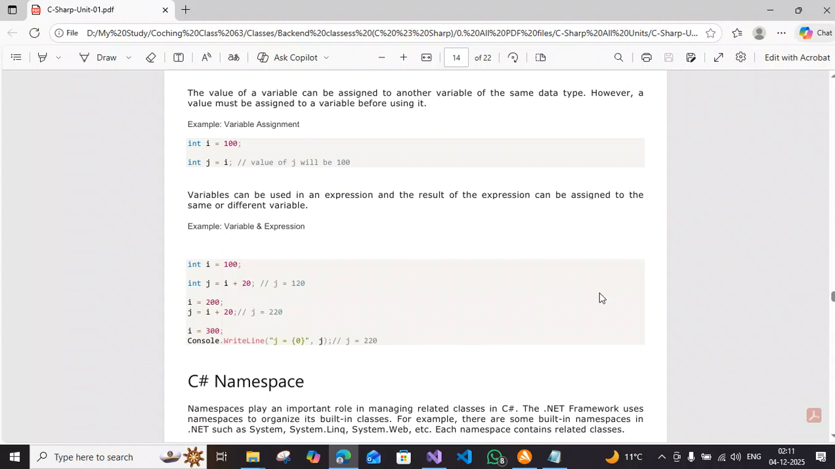So guys, this is enough for today's session. We will discuss C# namespace in the next session.